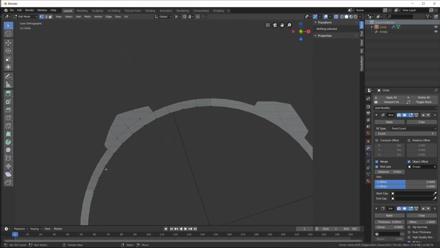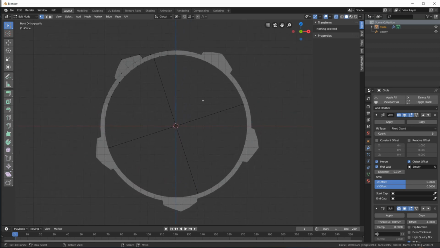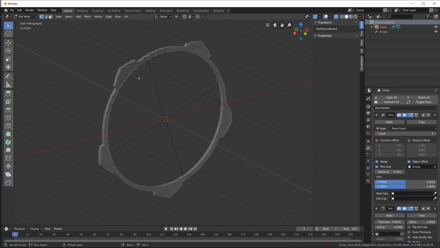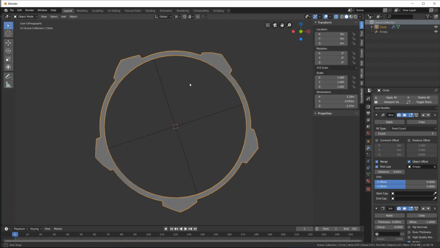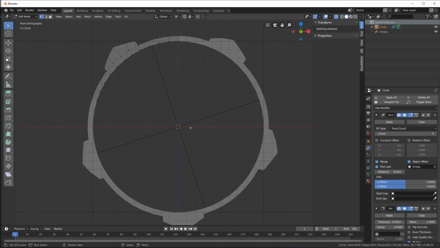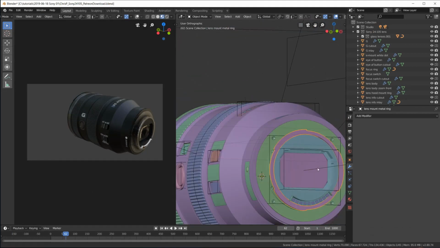Of course, we could optimize our mesh, but the goal of this parametric non-destructive modeling using modifiers is always to use or create as little mesh geometry as possible, and then do most of the work using modifiers. Okay, so the array modifier with an object offset, we can create these kinds of objects, just like this one here on the lens in the back.